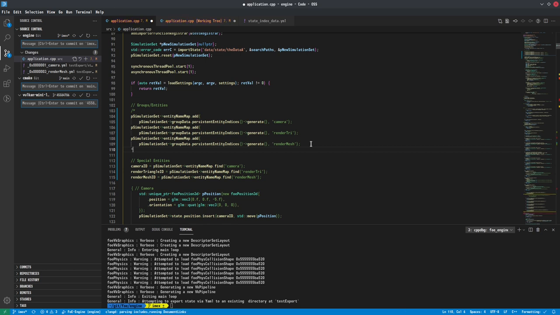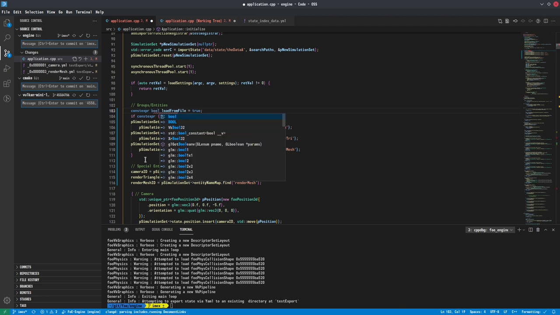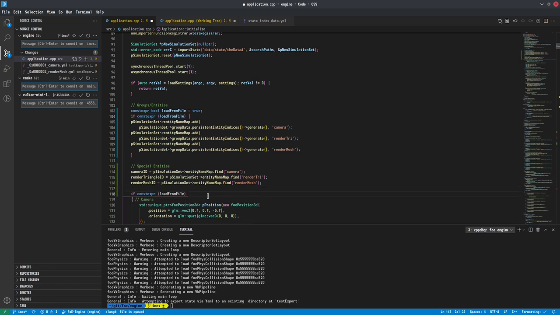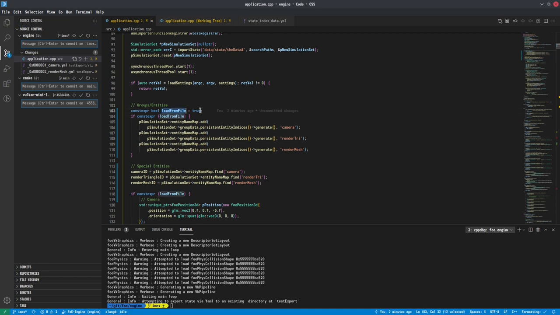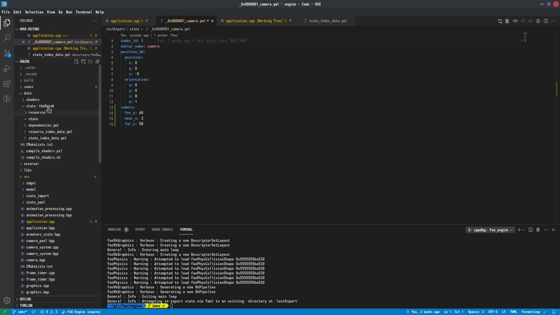Now I'm going to try to reset to load from the file. I'm going to change this to actually turn on and off based on this const expression variable instead. Make my job just a little bit easier. We do that, copy the files again. Here to here.